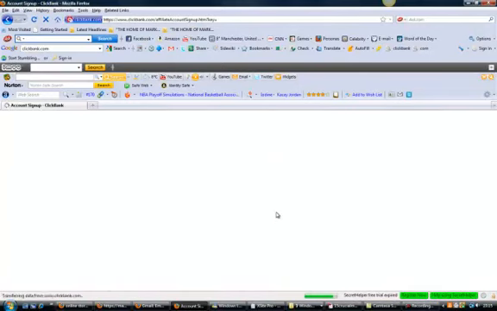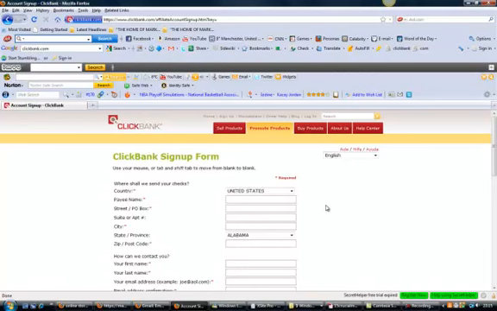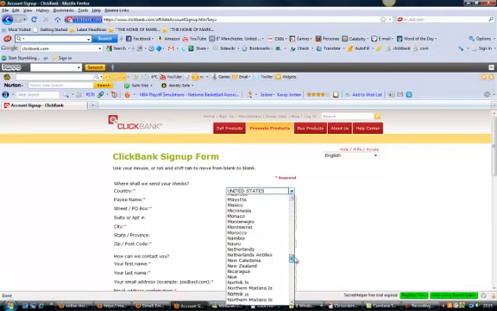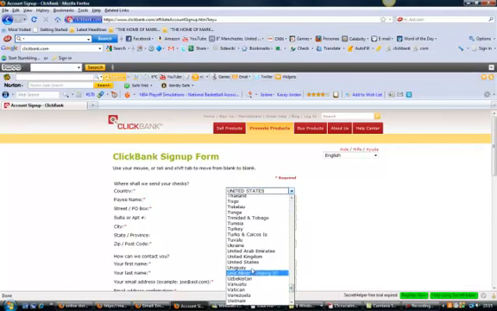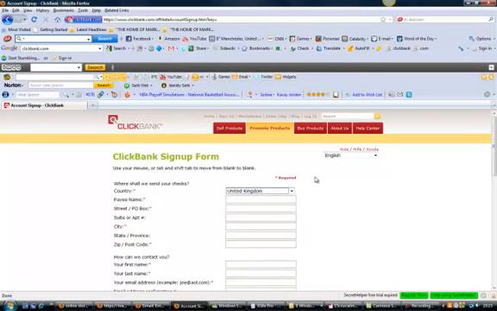Okay guys, we are actually coming onto the sign up page. So anyway, if we look down here, the ClickBank sign up form: use your mouse or tab, shift tab, to move from blank to blank. Where shall we send your checks? So the country, United States, or is it United Kingdom? So let's say we want to go to the United Kingdom. I do anyway, so other people may be from different countries. So basically what you will have to do then is put your payee name in there, then the street, the PO box, obviously your address, then your city where you come from, then the state or province, and then you put your zip or post code in.